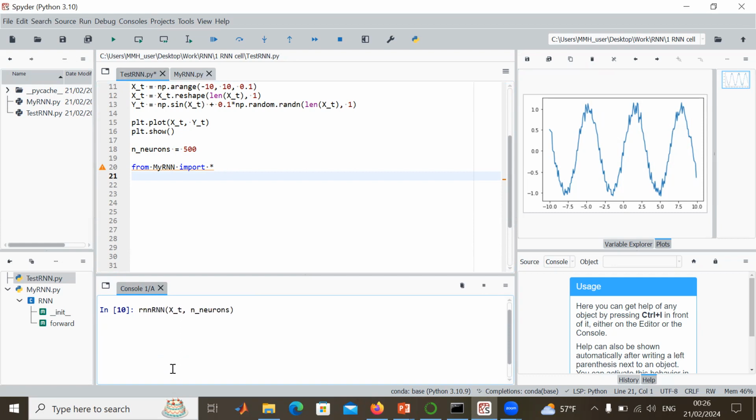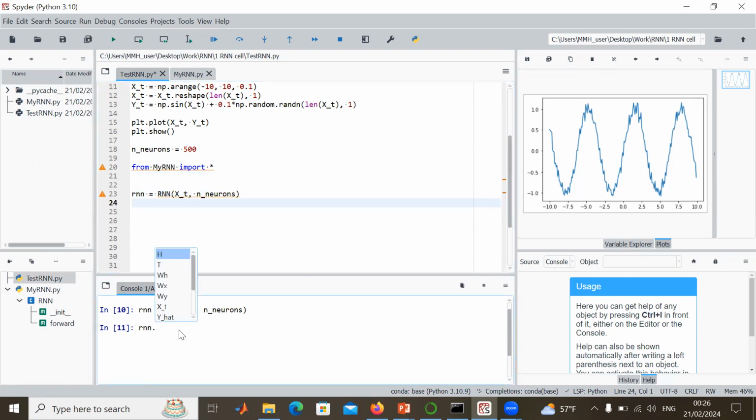And that's our RNN. Then we have initialized our RNN. All right, so we should have all the different attributes and methods and all the things we need. So we first of all need y hat, this vector. And let's just call it y hat.